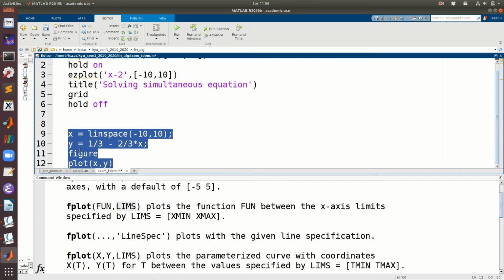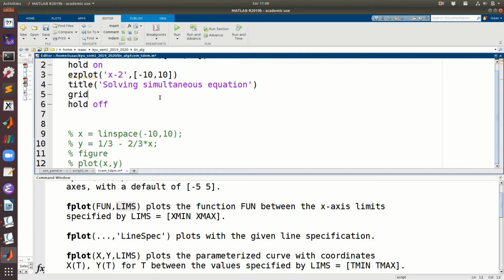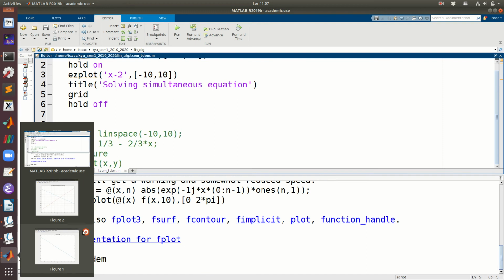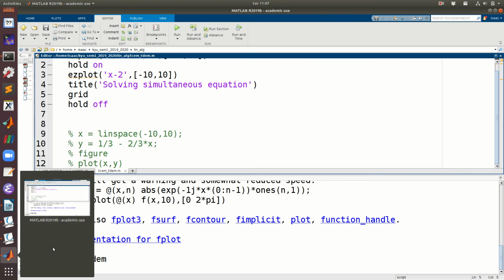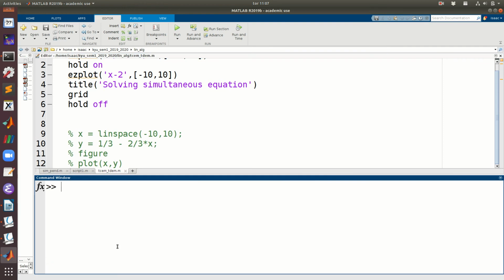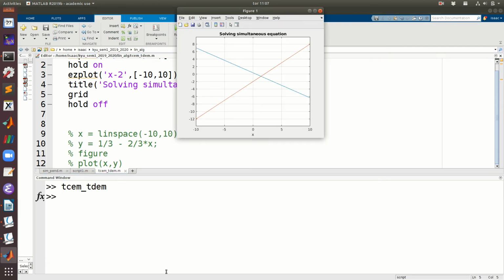Commenting means that we put the percentage sign, and do I remember the shortcuts? I think it is Ctrl T, Ctrl R. I'm not so sure. Yeah, Ctrl R. That's okay. Let me save this and then run. Let me remove all the plots there so that we can see easily, and then we run this. Yes, so this is what we have.